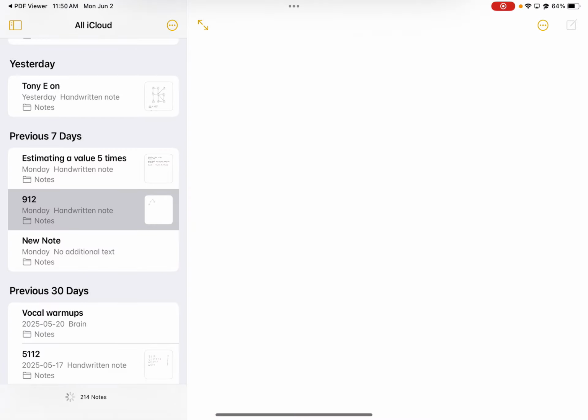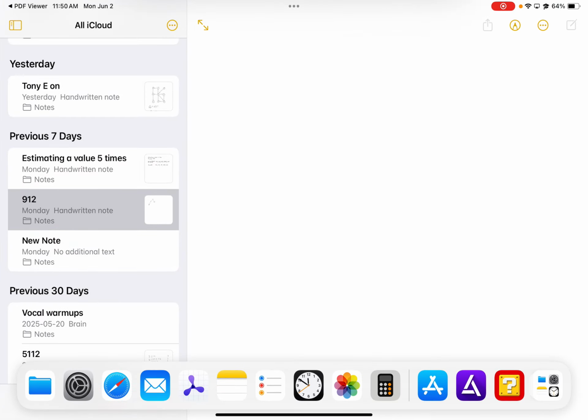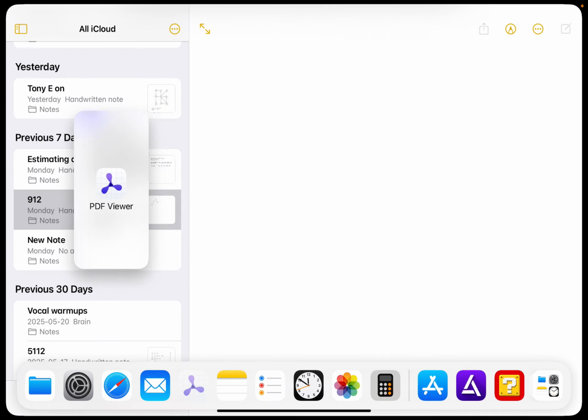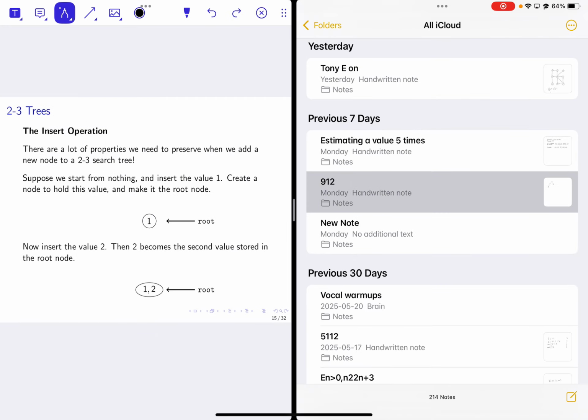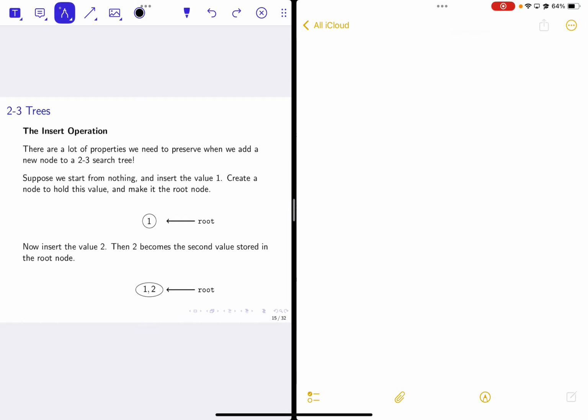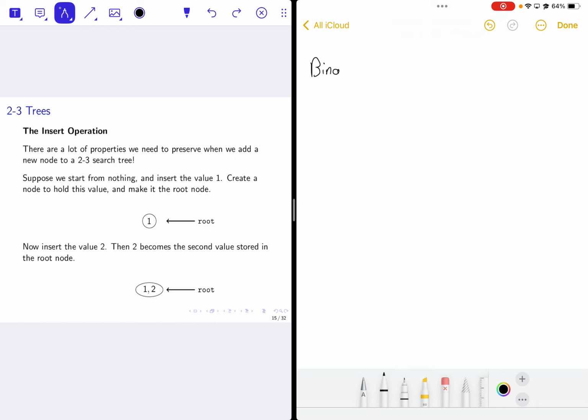And in parallel, I'm also going to draw what these operation results would look like on a binary tree, just for fun. We're going to start from nothing and insert the value 1. We create a node to hold this value and make it the root node. I'm just going to draw a little header, binary tree.